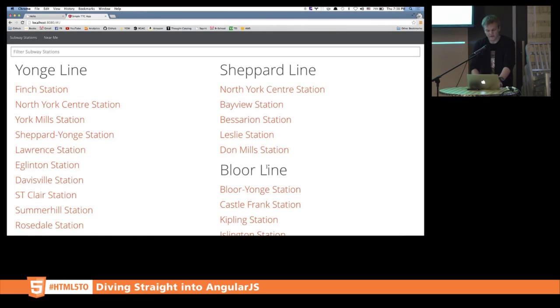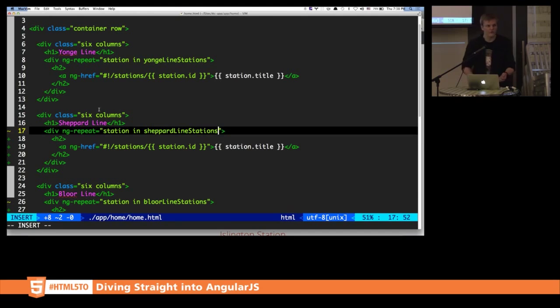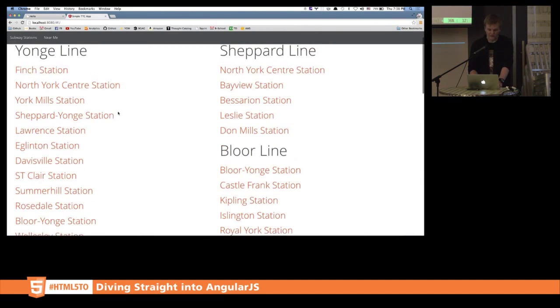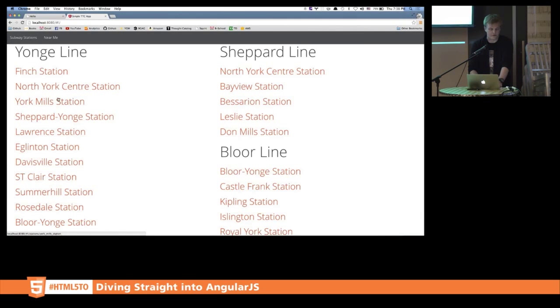But what's happening in the HTML? So far we don't have that many lines of code. We don't have hundreds of stations showing up. So when Angular sees this, it's going to take the scope data, the array of values in the stations. It's going to clone this div element as many times as there are stations on the page. And it's going to render it based on all the data for what the station is equal to. So if station is equal to Finch, North York Station, and so on, right?